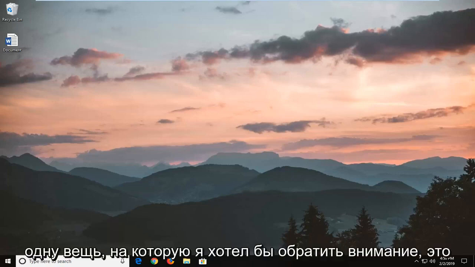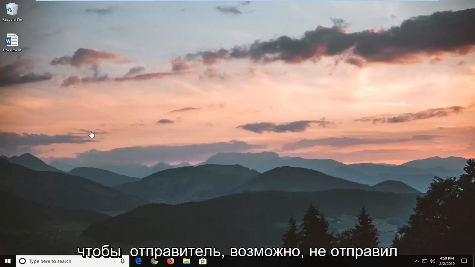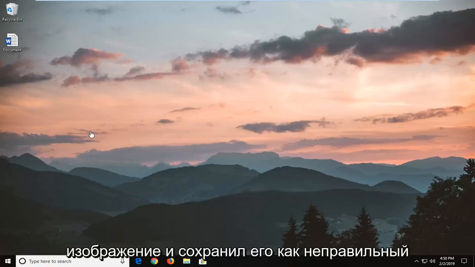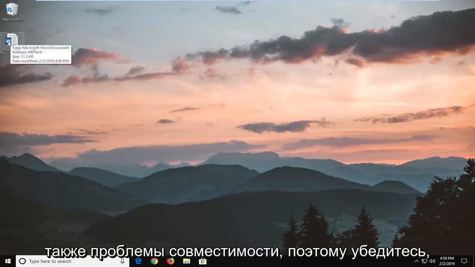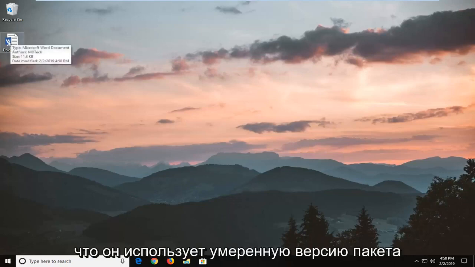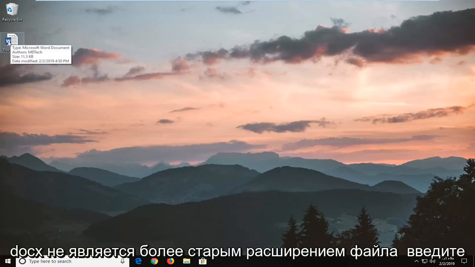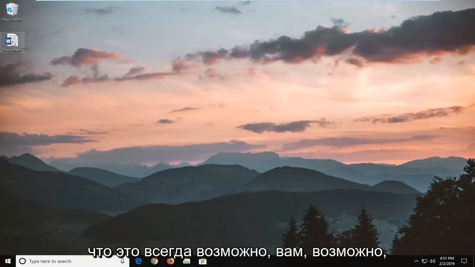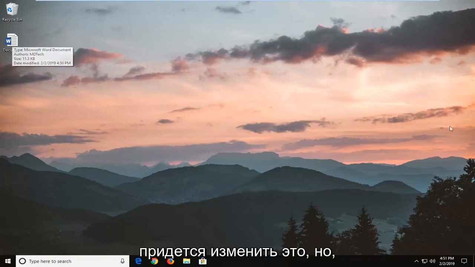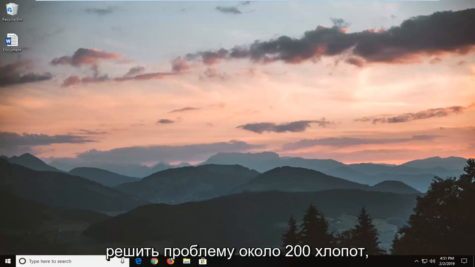One thing I would take note of is to make sure that it is an actual Word document, so that the sender did not maybe send a picture and save it as the wrong file format type. That's one thing, as well as compatibility issues, so make sure they're running a modern version of the Microsoft Office suite and it's a .docx, not an older file extension type for the Microsoft Office product line. So that's always a possibility too. You might actually have to change that. But for most people, hopefully this should be able to resolve the problem without too much of a hassle here.